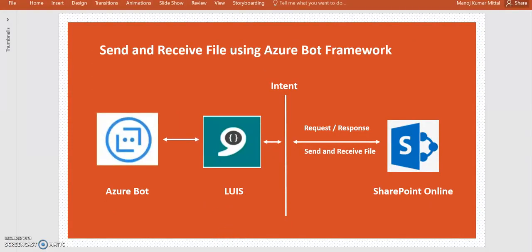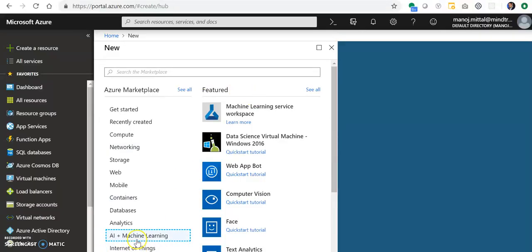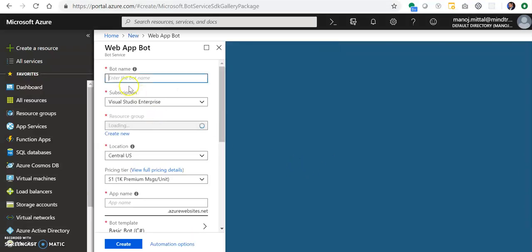I'll move to portal.azure.com and click on AI plus machine learning. Here we get the Web App Bot. I clicked on the Web App Bot. Here we can give the bot name, so anything, bot demo dx3.